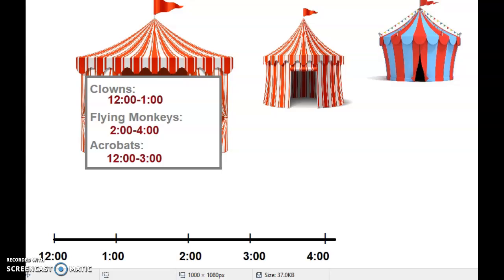So if you're using a number line, the best thing to do is to check to see what your start time is going to be. So because it starts at 12 o'clock, you're going to start at 12 on your number line. Because it ends at 1 o'clock, you're going to end at 1 o'clock on your number line.